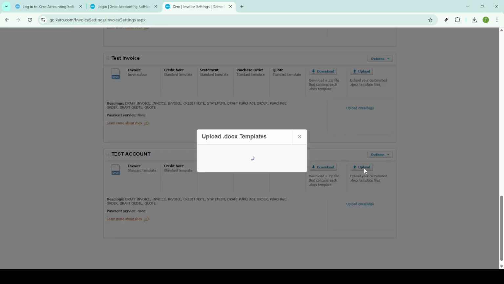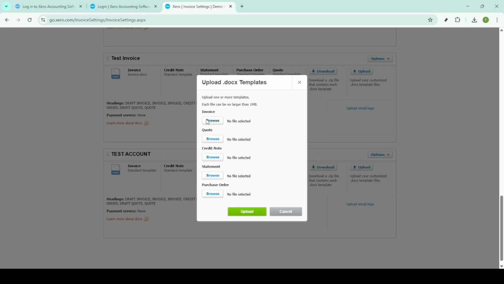And that's it, you've successfully customized your invoices on Xero. Not only does this process help in reinforcing your brand identity, but it also adds a professional touch to your business communications.